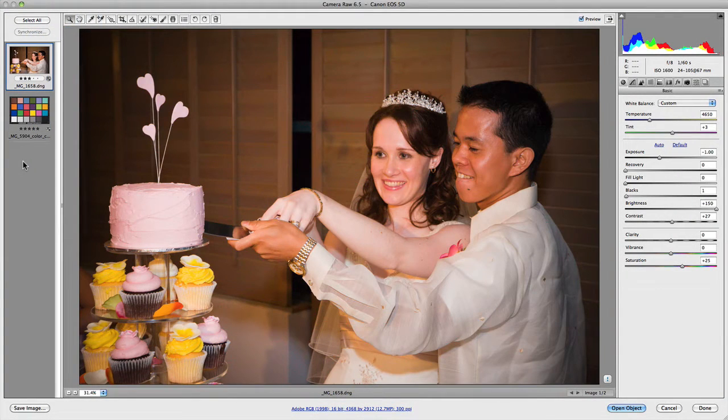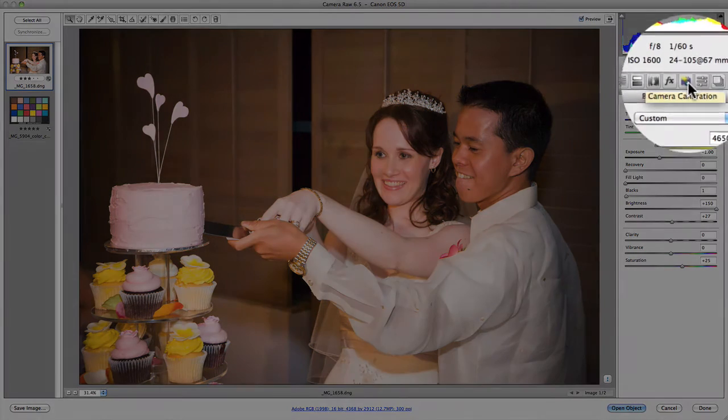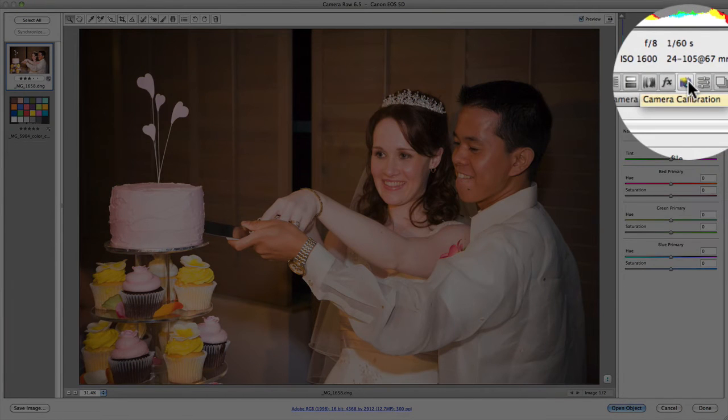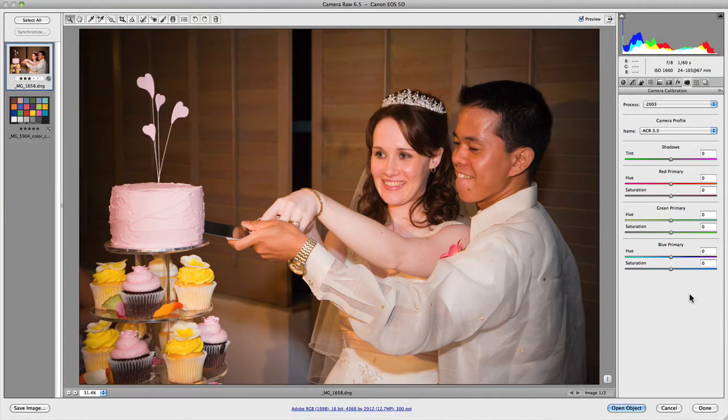So now we're up to one of the most interesting panels in Camera Raw. It's called Camera Calibration. So if we go to our panel options, you'll notice there's a little camera icon. If we click on that, you'll see that your Camera Calibration panel appears. Now, the first thing that you're going to notice when you look at your Camera Calibration panel is the Process section, which contains a little drop-down menu.